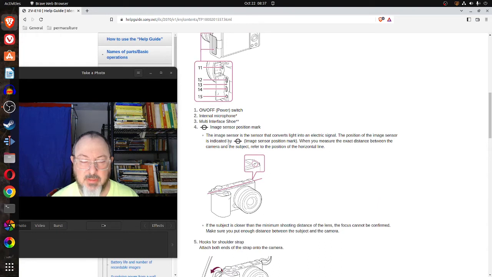But see, it says here the image sensor is the sensor that converts light into an electric signal. The position of the image sensor is indicated by the circle with the line through it. That's the image sensor position mark. Okay. There is a mark on the camera with a circle with the line through it. When you measure the exact distance between the camera and the subject, refer to the position of the horizontal line.